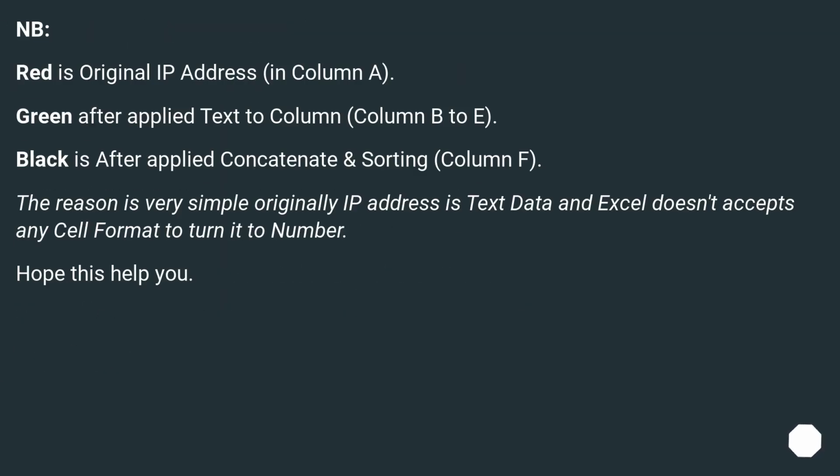NB. Red is the original IP address in column A. Green is after applying Text to Columns, B to E. Black is after applying concatenate, sorting, column F. The reason is very simple. Originally the IP address is text data, and Excel doesn't accept any cell format to turn it into a number. Hope this helped you.